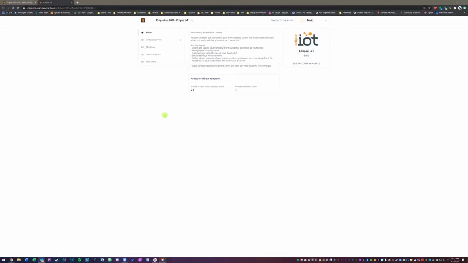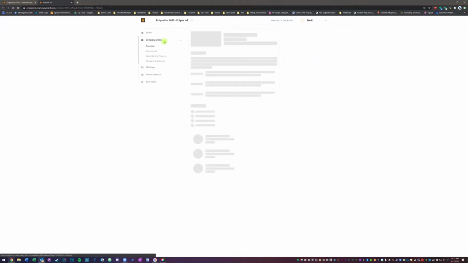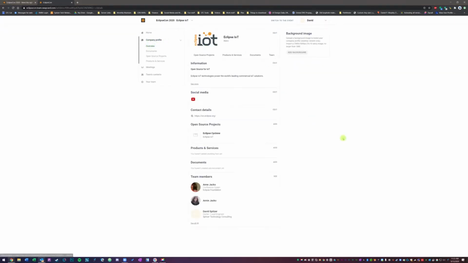In this area, we'll find lots of different pieces of information and customization options. The best place to start would be under your company profile in the overview. It's here that information already configured by the conference team will be. This will be based off your sponsor listing on the EclipseCon website and include things like your logo, your name, description of your organization or company, and the website that you have listed for yourself. You can feel free to edit, change, or customize any of this information.